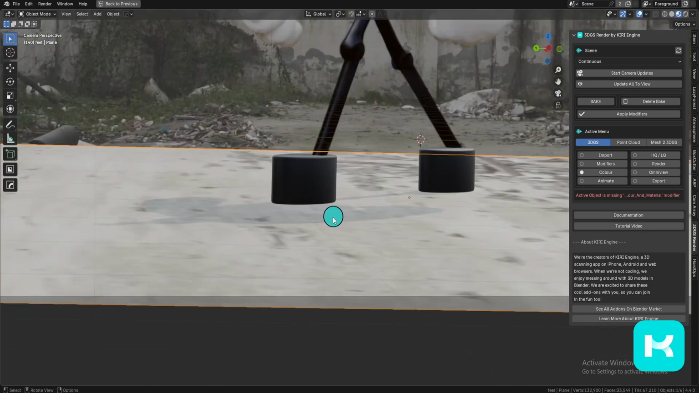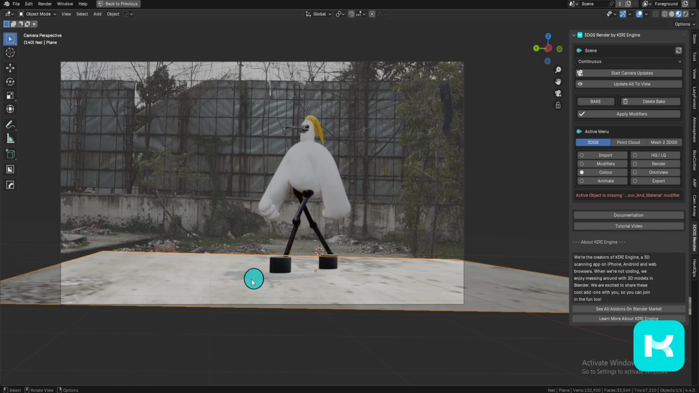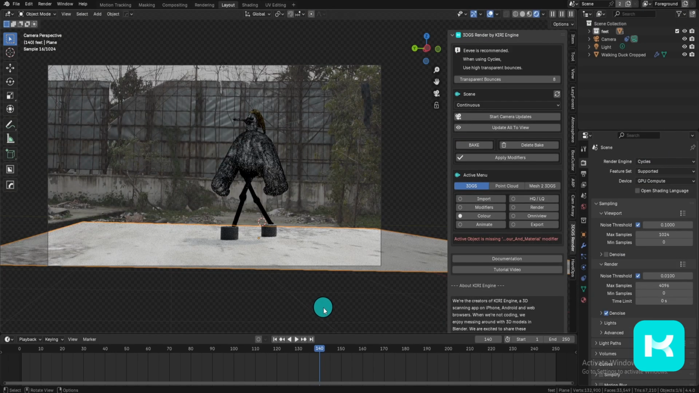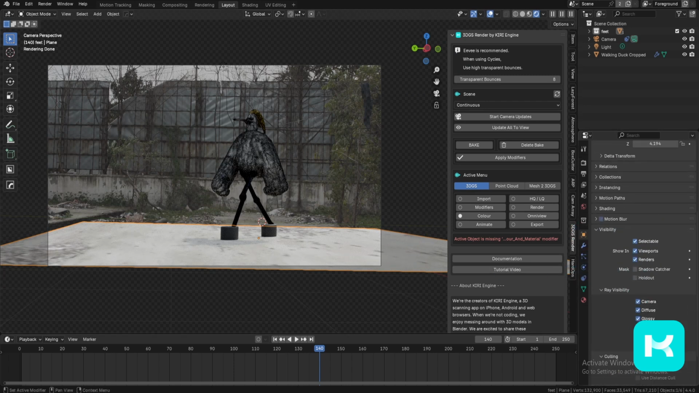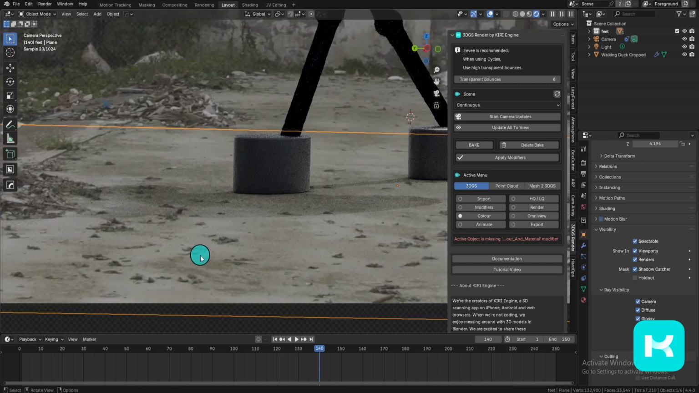So our plane is now receiving shadows, but it's covering up our background footage, which we don't want. If we were using Cycles and we go to rendered mode, we could set this object in the object visibility. We could set it as a shadow catcher. And that way we could isolate the shadow information.